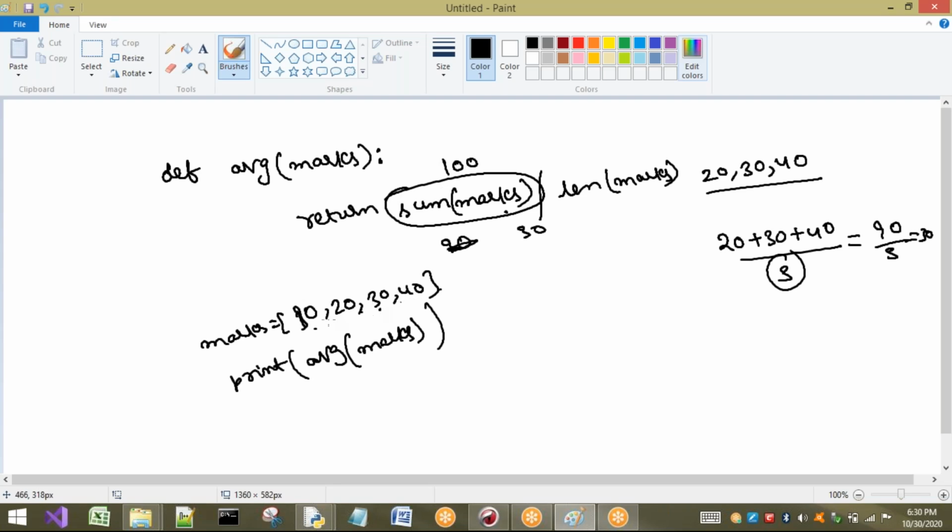And it is going to give you the length of marks. That means the length of this marks list, how many elements are there in this marks? 1, 2, 3, 4. So it is going to take 4, and it is going to throw me back 25. The answer will be 25. Here there is no problem.